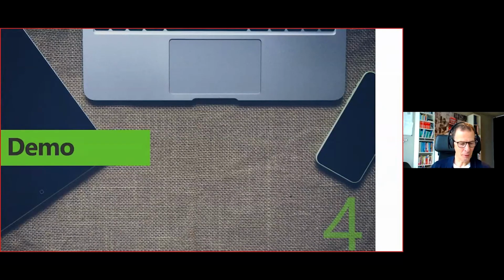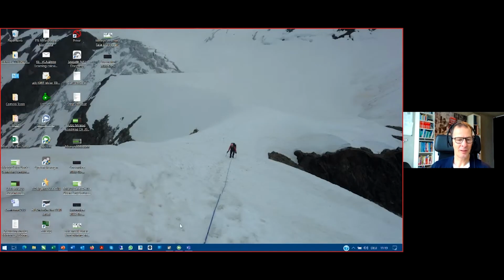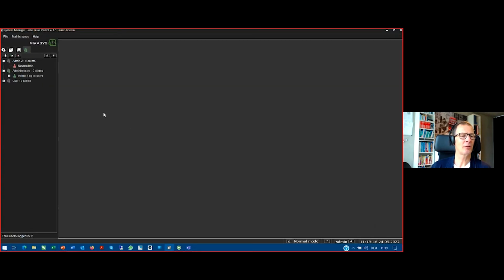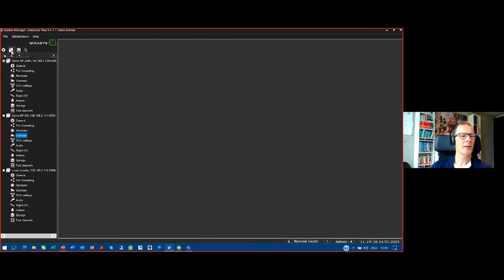Okay, let's have a demo. My loveliest part, the demo. We start with our System Manager, our configuration tool. Here you see some servers. You see an HP Z440 and 800, and my local recorder, my HP ENVY laptop. I like it very much. So, let's go to this demo.